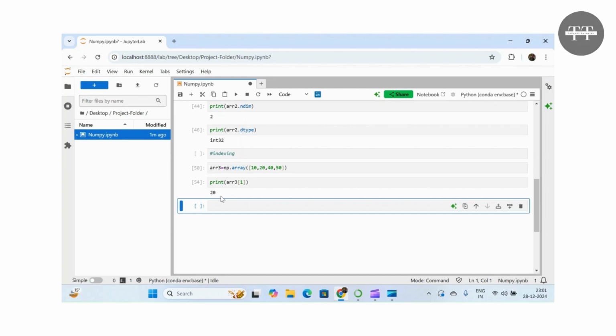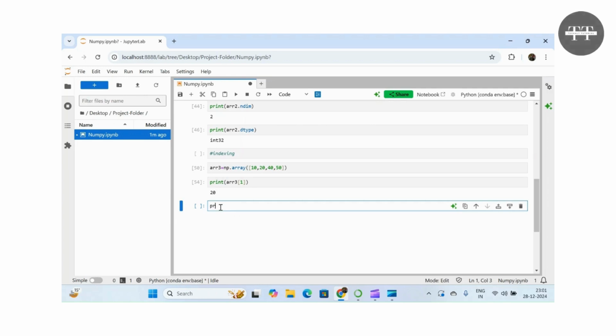You can use it like that also. I'll give you print array 3. If I give that one, see what will come: 10 is coming. See, if I give double colon, what happens?